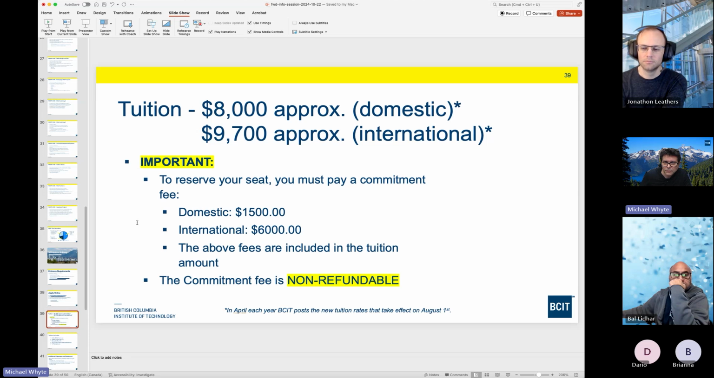So for domestic tuition, these are approximate numbers, plus or minus $100. It changes every year. So it's around 8,000 for domestic and around 9,700 for international. So this is the important part here. If you are interested and you do want to reserve a seat, if you're domestic, the hold fee to hold your seat is $1,500. That's included in the 8,000. So you pay the 1,500 hold, and so your balance due would be 7,500.